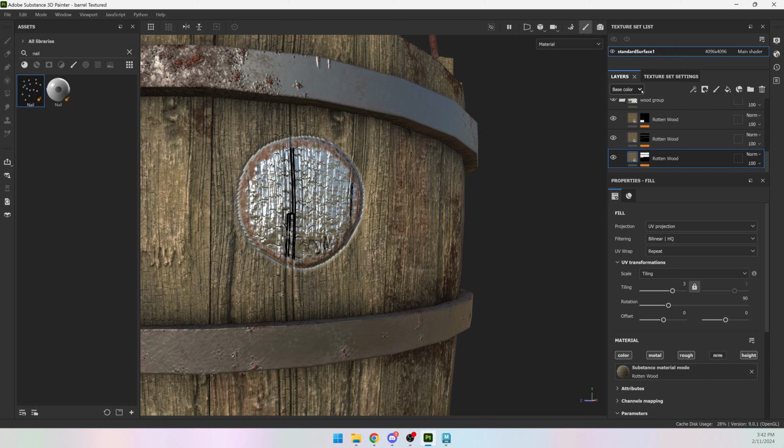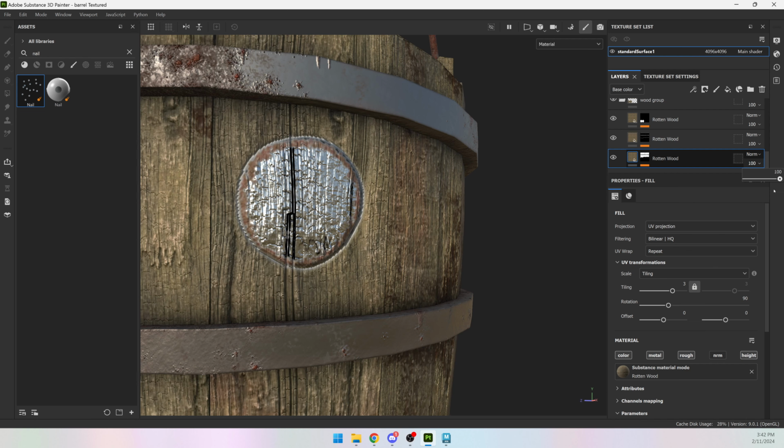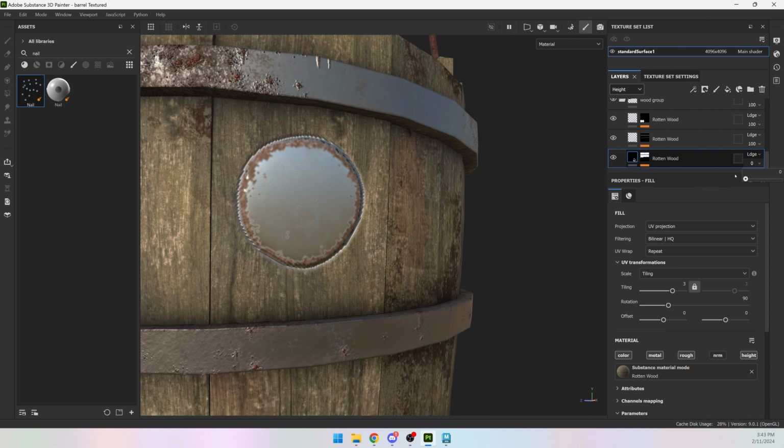So right now on the top of my layers it says base color, and that means I'm affecting the base color of my material. So if I bring my opacity down right here, I am turning off the color, or bringing the opacity down. However, I still have the same normal and height and roughness information. If I change base color to height, I can bring down the opacity of just the height map.